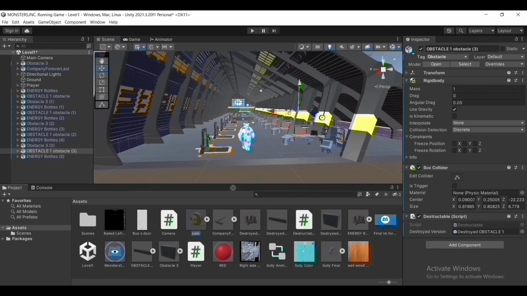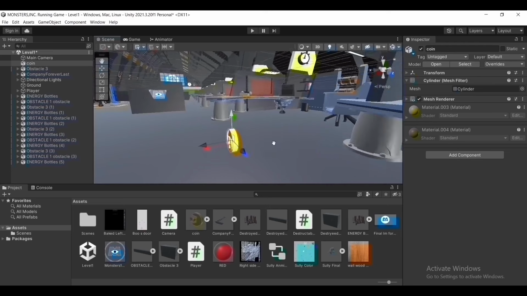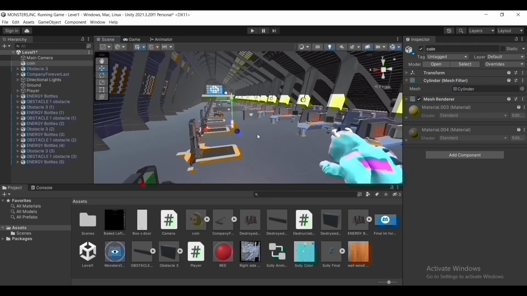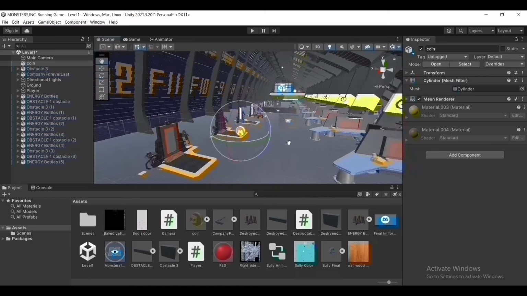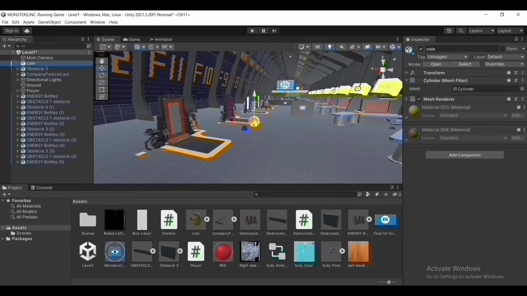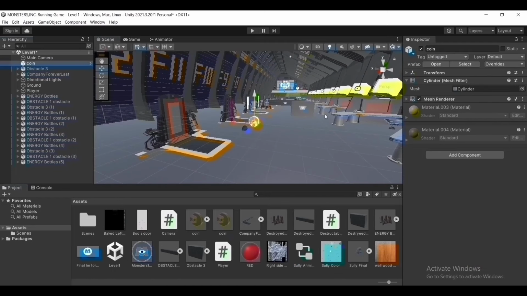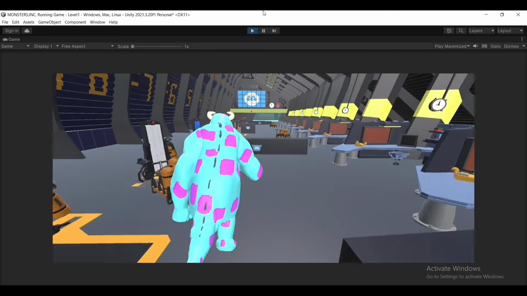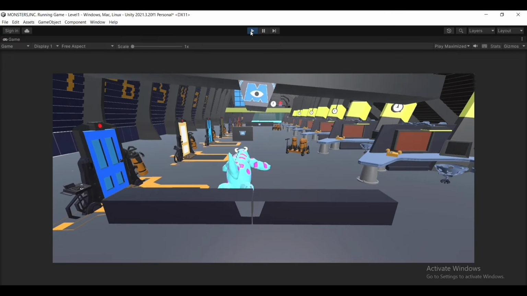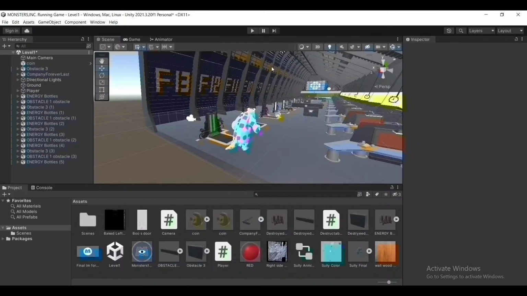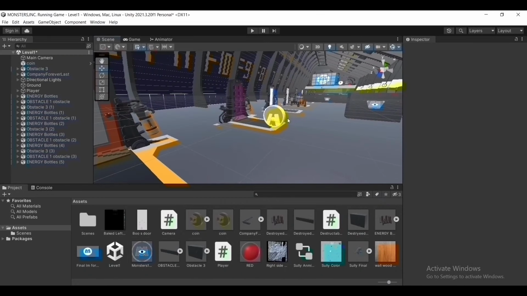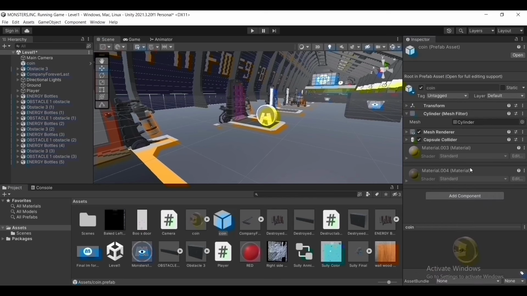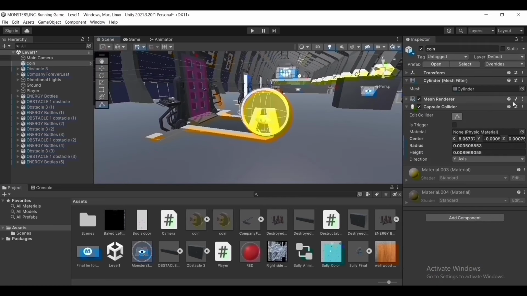Let's add the coin we made in Blender to our scene and scale it, adjust its position as well as its rotation, and make a prefab out of it. Let's test our game to see if the coin suits well in it. The size of the coin is fine. Let's add some components to our coin, a capsule collider and the C# script named coins.